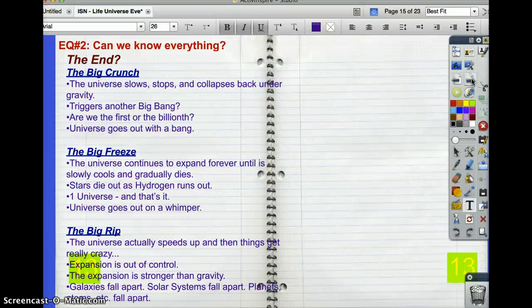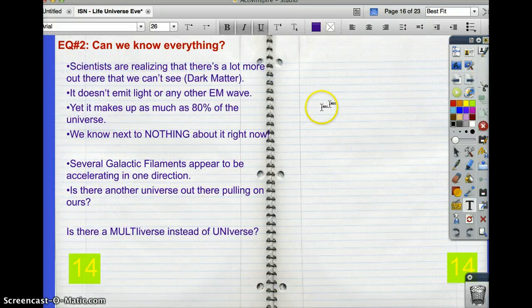And then we talked about some possible ends, or ways that we think perhaps the universe might end, way in the distant future. So there's the big crunch, the big freeze, and the big rip. And then we finished with a couple interesting, weird, strange kind of thoughts. This idea that most of the universe is made out of dark matter, that there might be some evidence that some of these filaments out here are actually accelerating towards one particular direction, perhaps indicating that there's another universe out beyond ours. So lots of mind-melting ideas here.